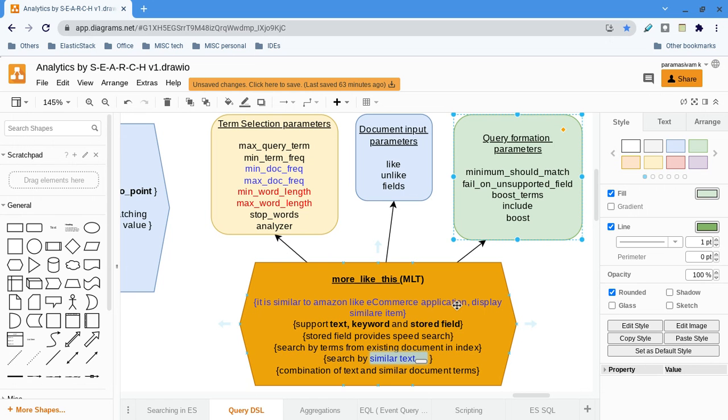Within Elasticsearch we can do such a kind of more-like-this query, similar to similar products in Amazon, you know. One comment I want to give you: this is one of the reasons they chose JSON as the query language.